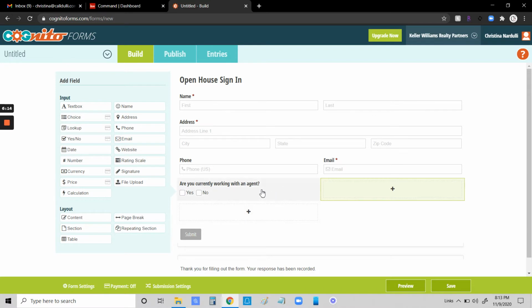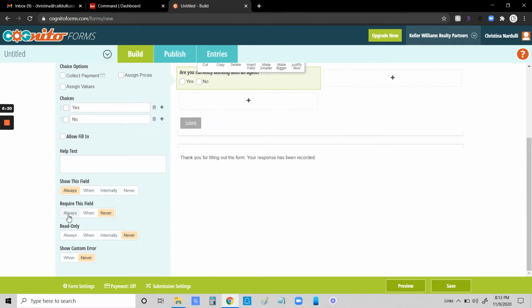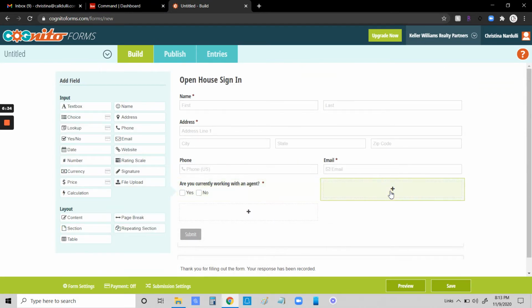And actually, no, this one. So if I wanted, let's say I clicked off of this, which I didn't want to. I forgot to make it required because I want to know if they're working with an agent or not. All you do is just click right back on there and the options will come up again on the left. So I'm going to click on require this field always. There we go. Click on the plus to the right of it.